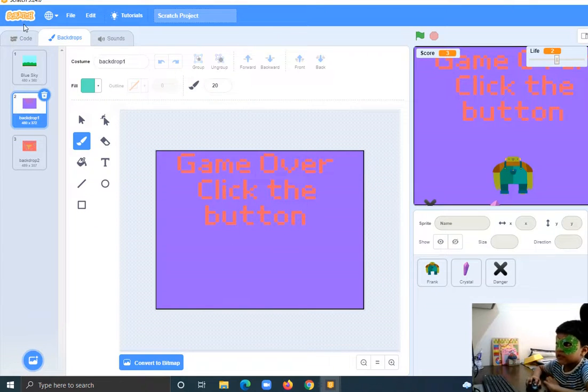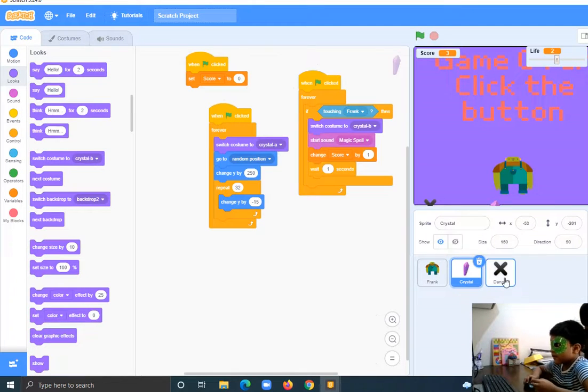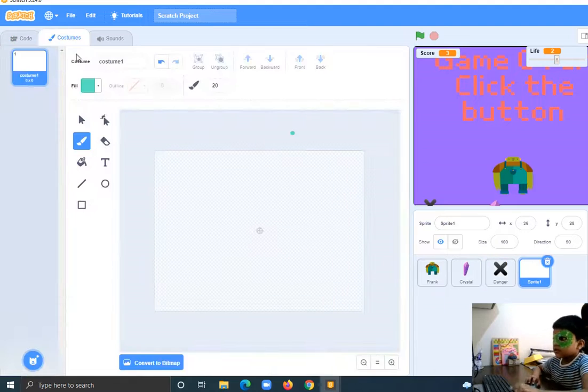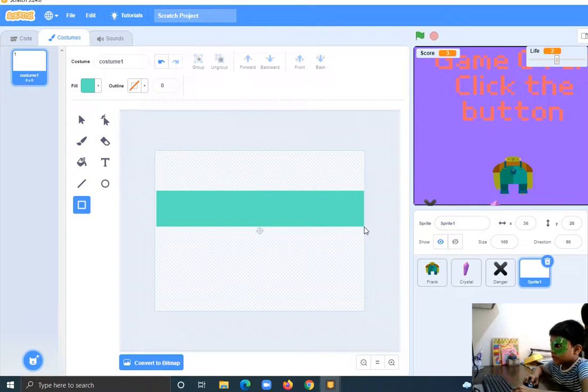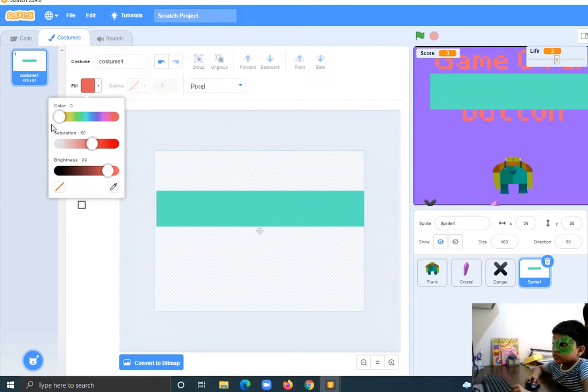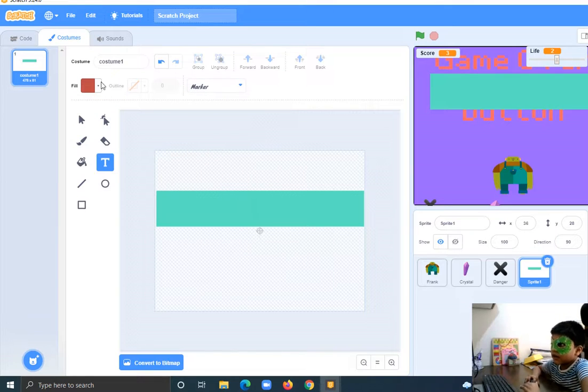Game over. Click the button. Now when I say button, you think which button is it, correct? Now we are going to create another sprite. So you hover around sprite and click on paint. In this, again, you can change any color. I'm using this and rectangle. It's like a button. And inside this text, change the color to red, dark red, brown.